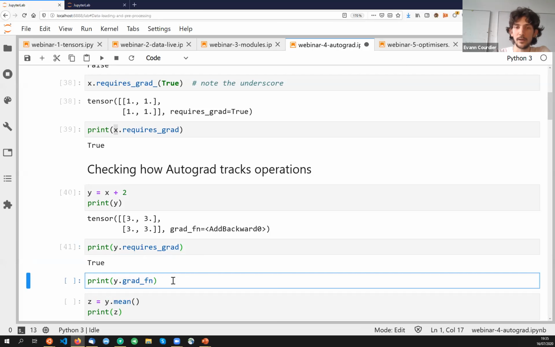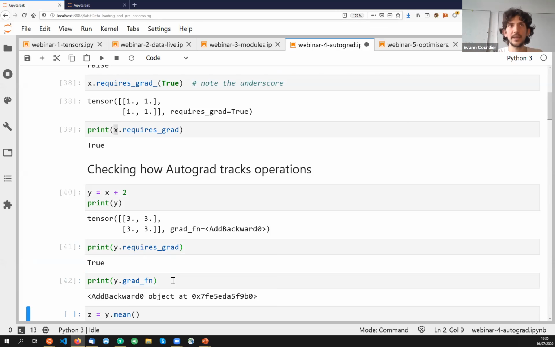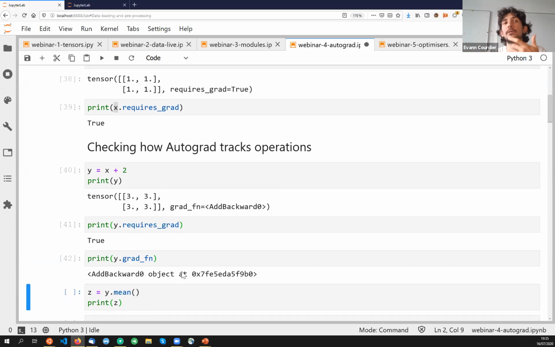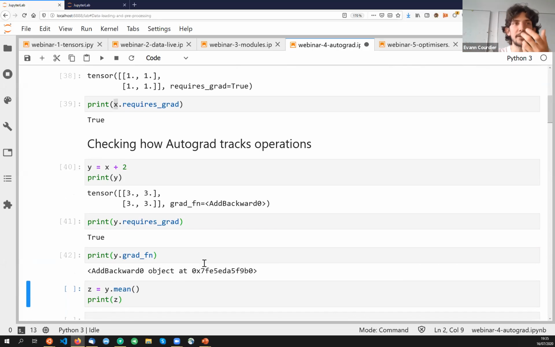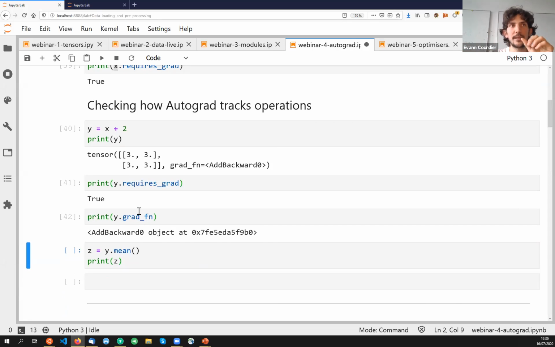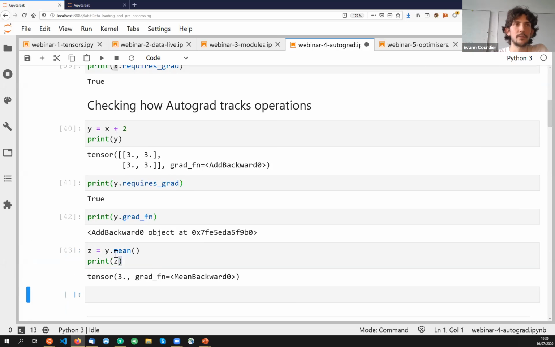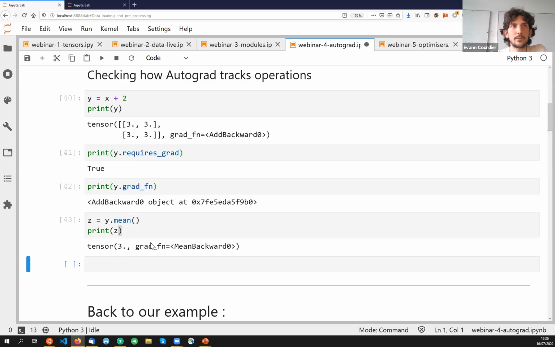This gradient function is actually a pointer for AutoGrad to know which kind of operation it has to perform to compute the derivatives. We won't dive into this, but it's interesting to see that through these gradient functions, AutoGrad is building a graph of the computation, and that's what will allow AutoGrad to compute the derivative later on. If we continue and do some more computation on y, we can see that z will also require grad, and it will also have a gradient function that is different.